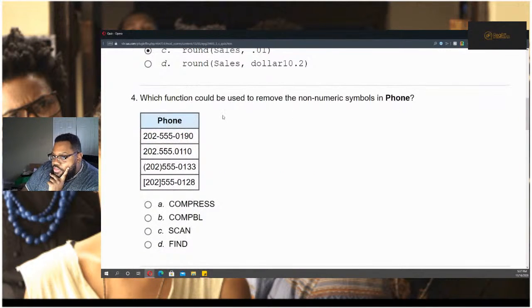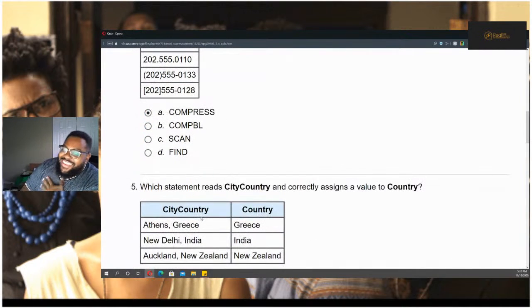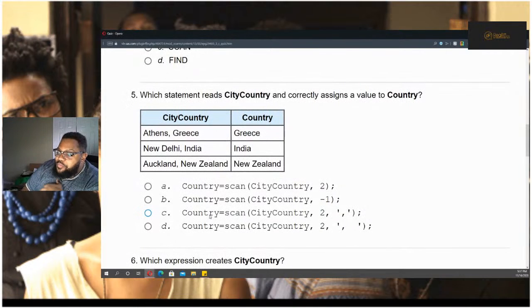We want to compress this. So let's compress this. Okay. Come on, too easy. All right. Now this one, country scan, city scan. Initially, remember this one, we picked D the first time, but we know we don't need all that extra space. We keep it simple. So it's going to be C.